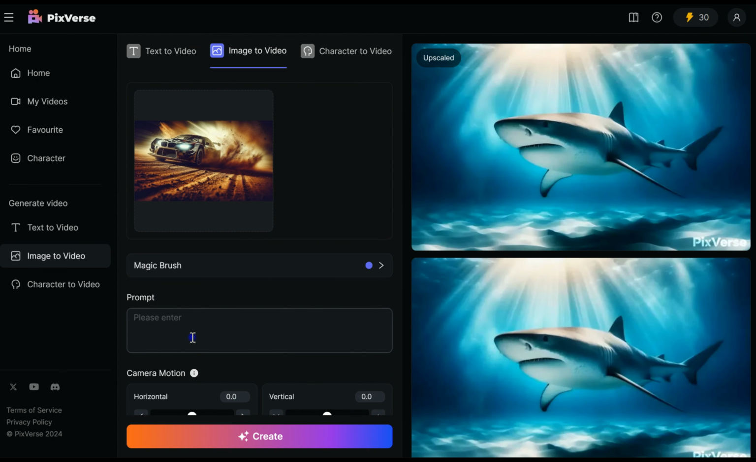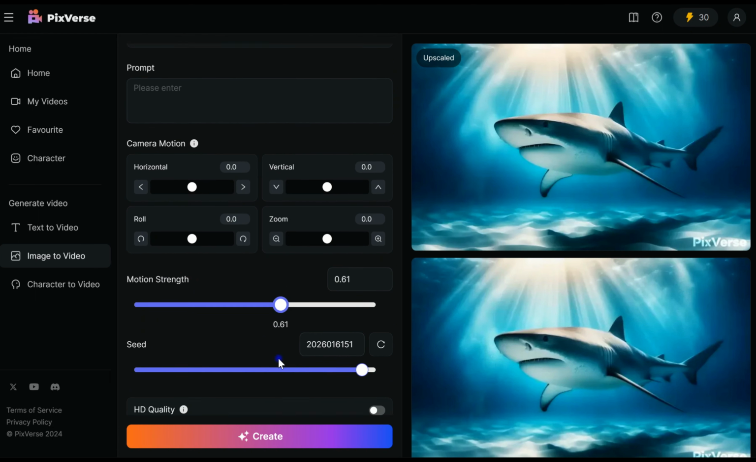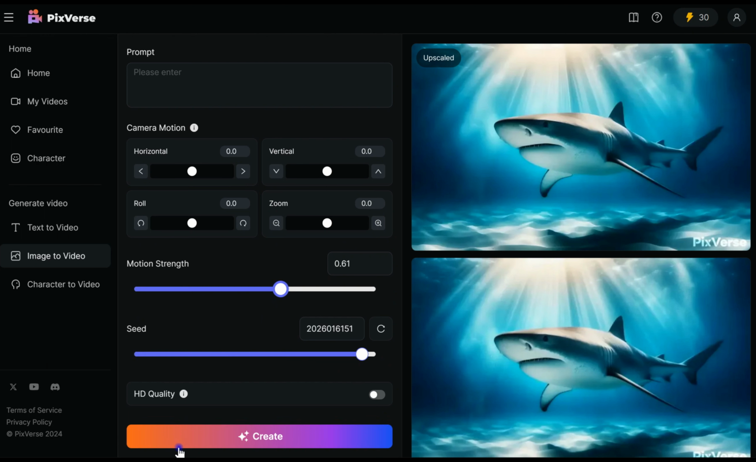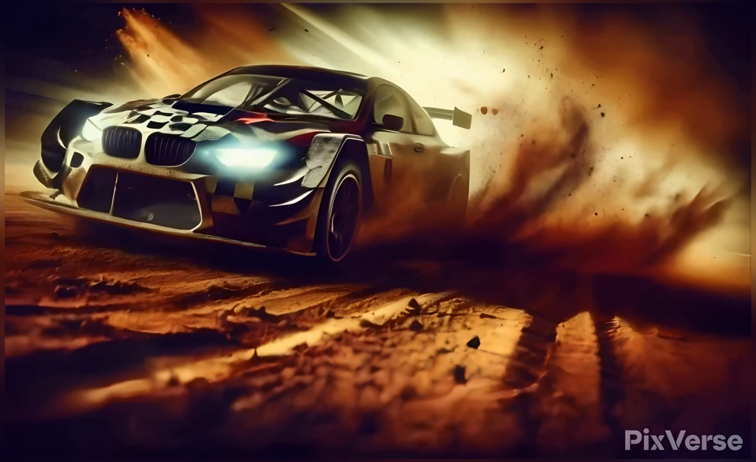At the same time, you can adjust the camera motion, zoom in on the image, or rotate the camera to give the viewer the feeling of entering the scene. Well done! You can see how impressive it is.